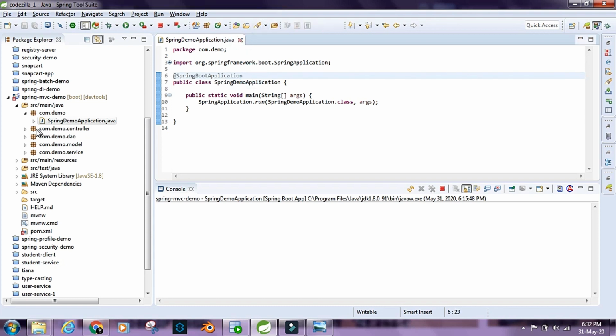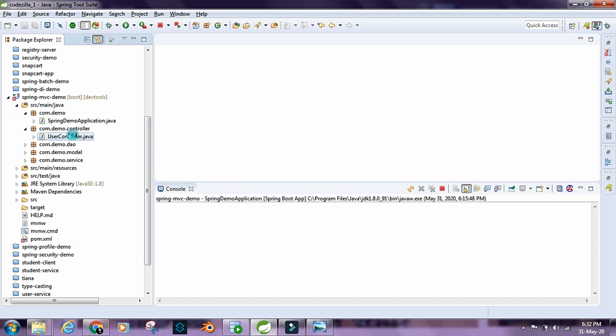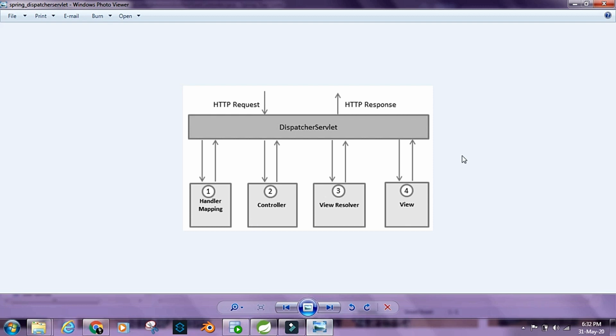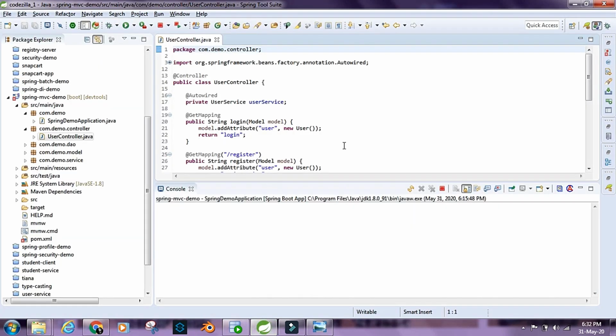And inside the controller package, we have this user controller class, which basically serves as a controller. So if we go back to our architecture diagram, this is where we are right now, at the controller, right? And we have this user service autowired here. So user service is again an interface, and we are trying to inject a bean of type user service into this variable user service, right?